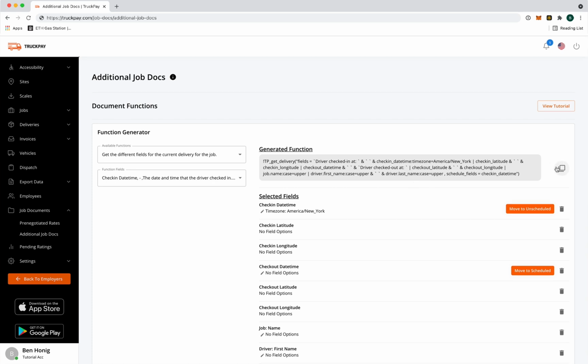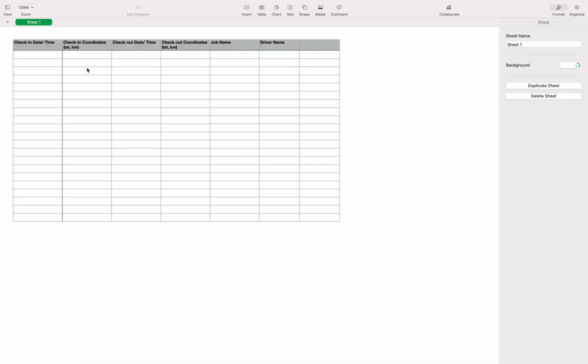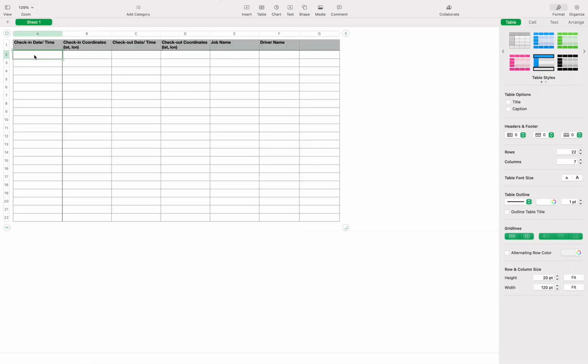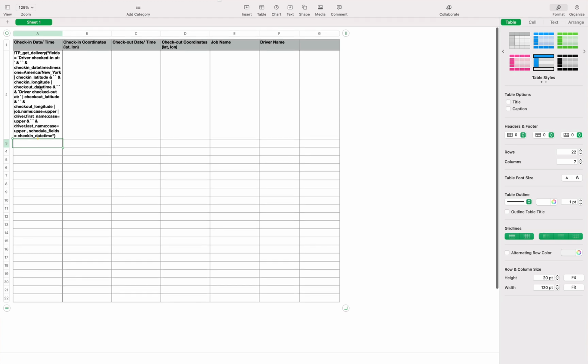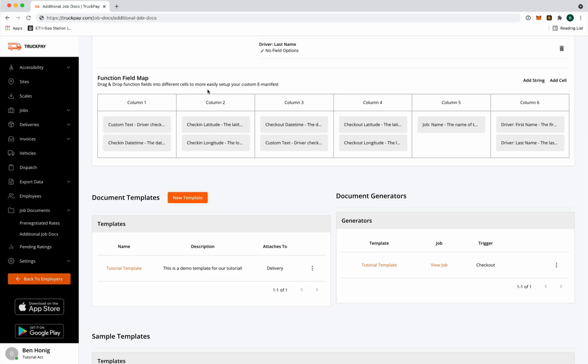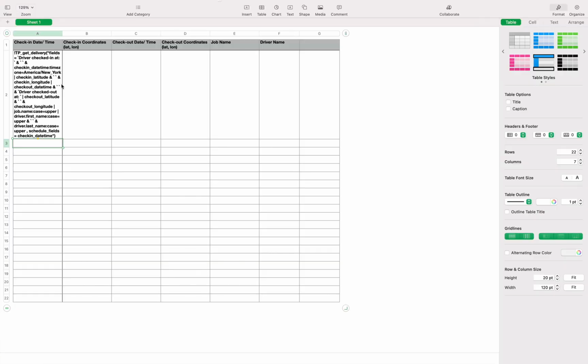We're now going to copy our generated function over here by clicking the copy button. And now in the first field, we're going to paste that function. You can see that obviously the text didn't automatically expand. I can make it so it does. There we go. Do not worry about all this being in one field. Everything is going to be exactly filled out the way that we specified on the function field map that we did all of our dragging and dropping on.